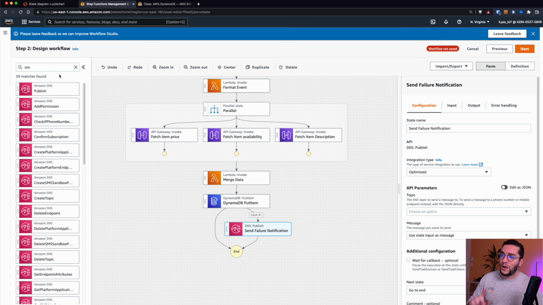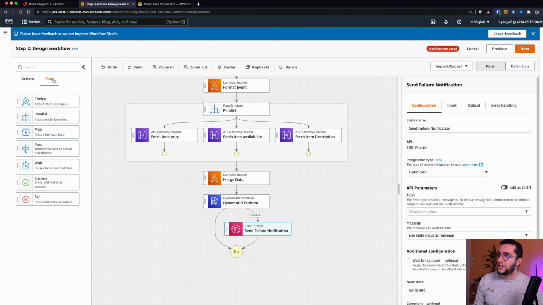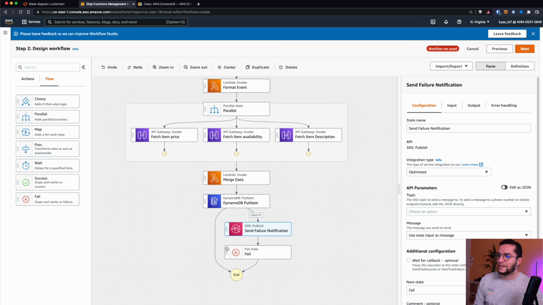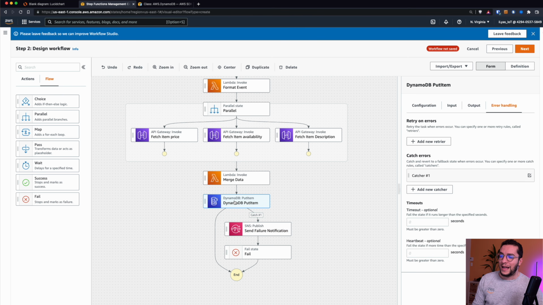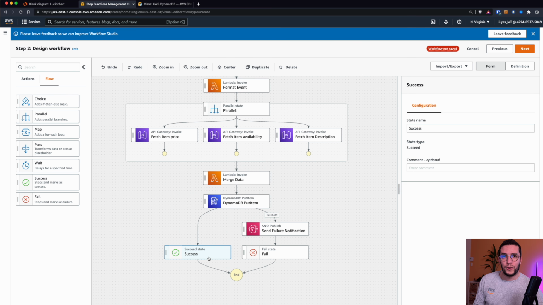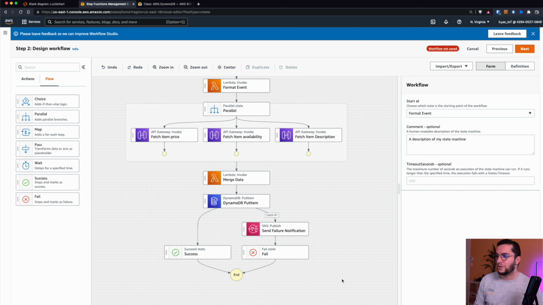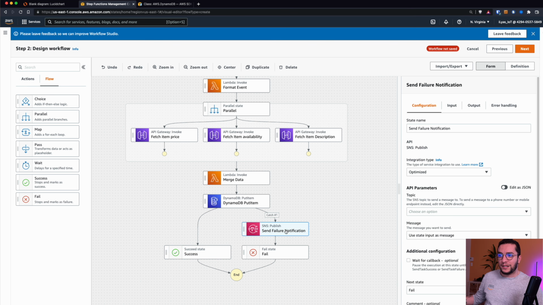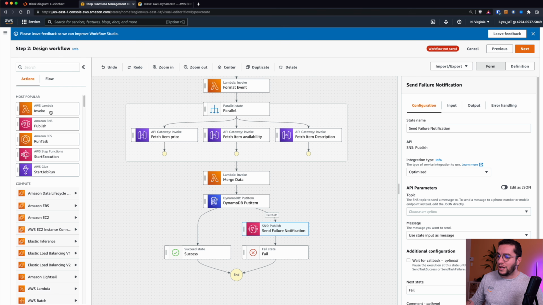And after this, I want my execution to fail. I don't want it to continue. So in flow, I will choose a fail state. And here, if it gets stored directly into the DynamoDB, I will choose a success state. And after the success state, maybe I want to send another SNS, so I'll put it here: send success notification.